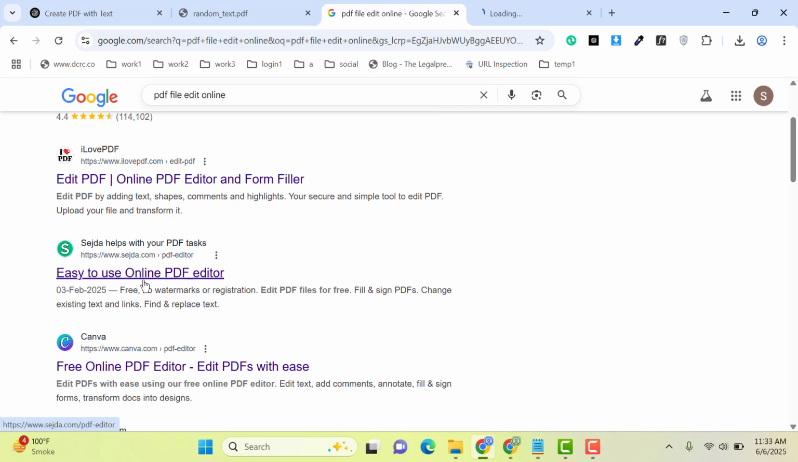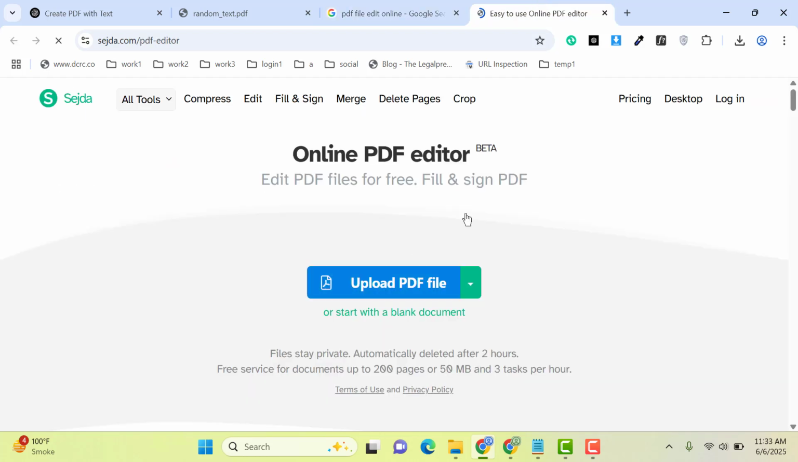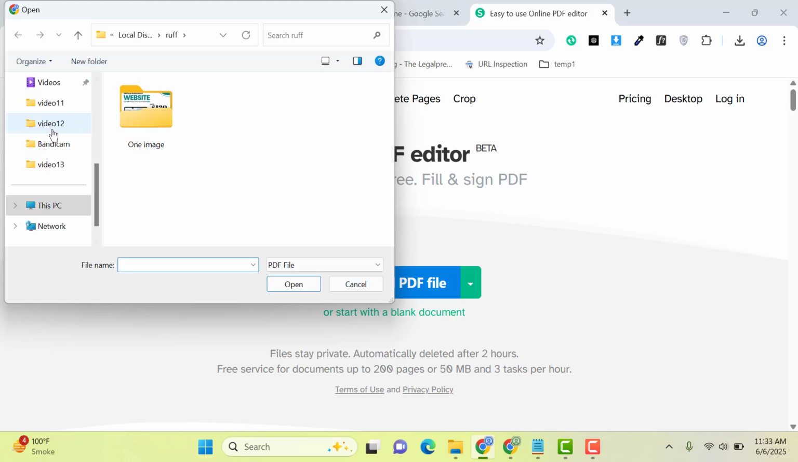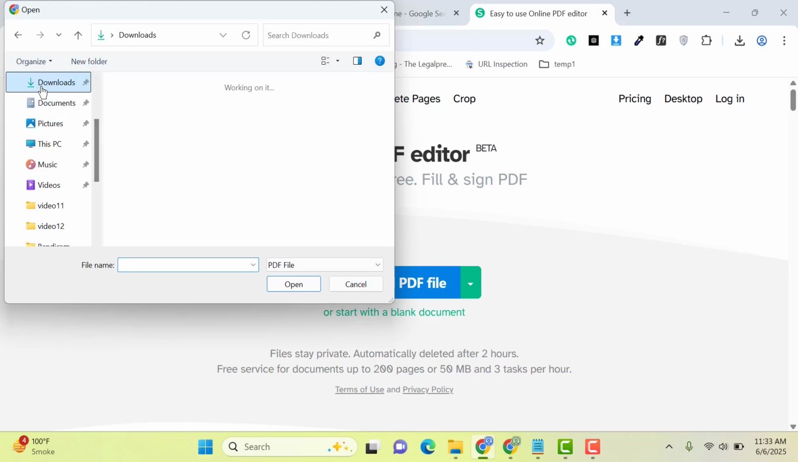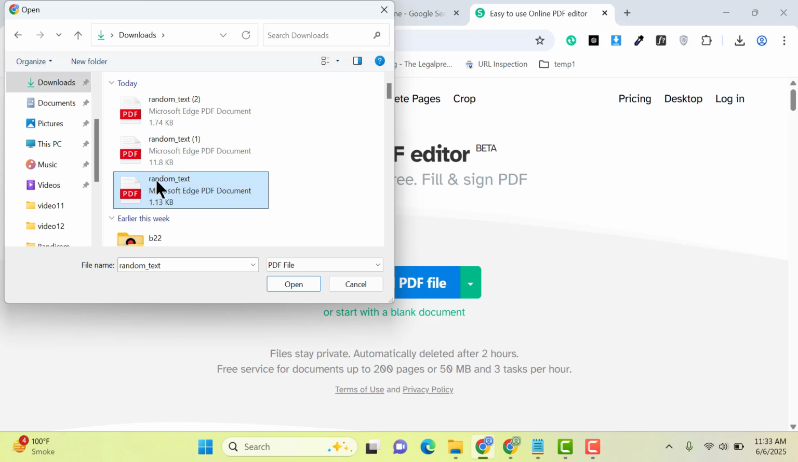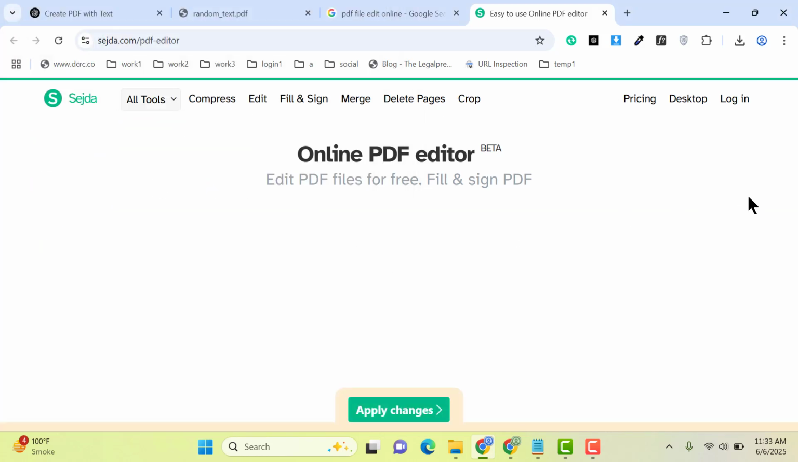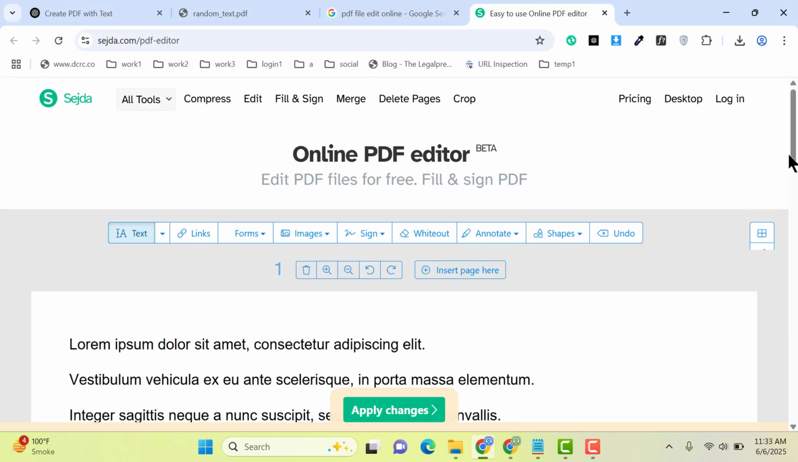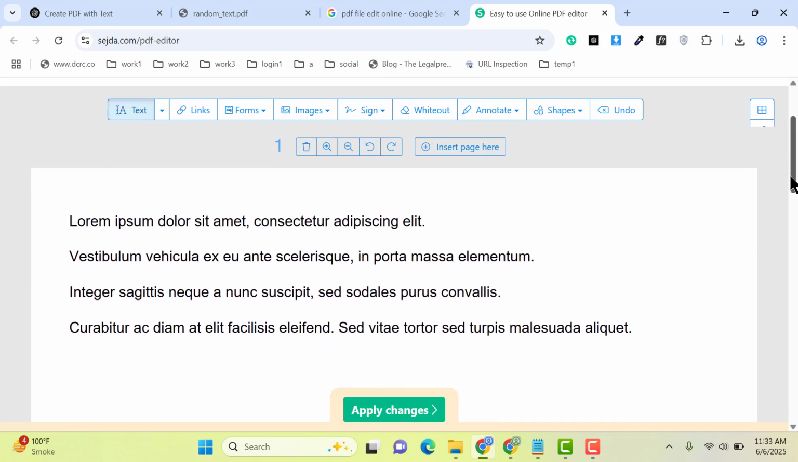So let me go here on Sijda.com, and after that now you can simply upload a PDF file. Let me go here and then select the file. Now scroll down, and here you can see all the text available in your PDF file.